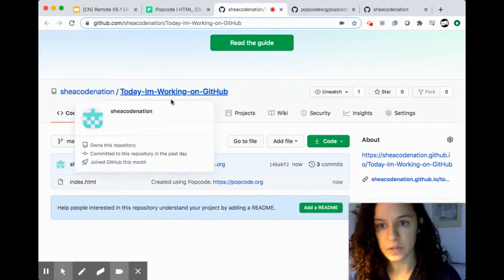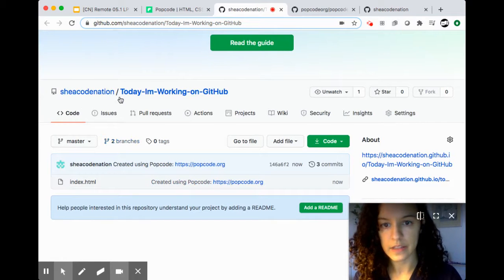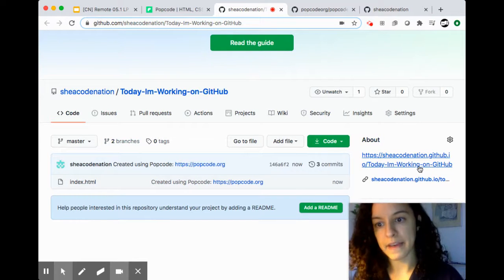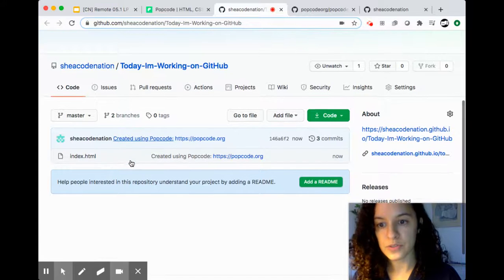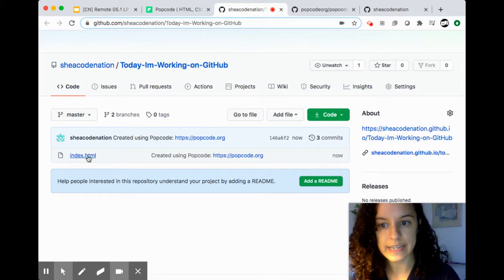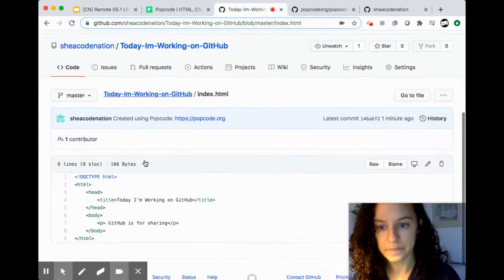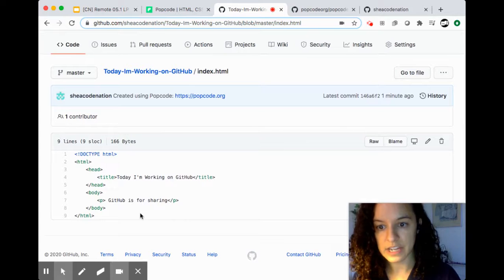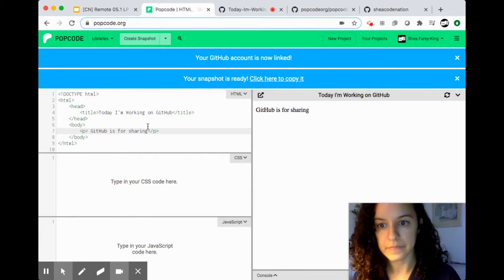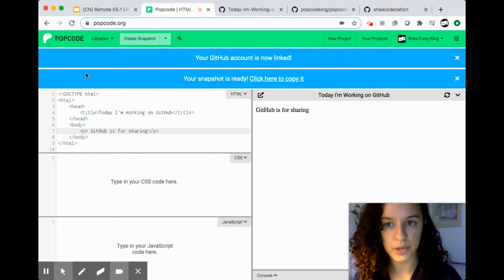and so here's the whole project. There's a lot of stuff here. You don't need to worry about that for now. But what you do need to know is that here's the index.html. Okay, so this is our HTML box. If we click on it, we'll see all of the HTML, and you can see here's the title that I had, here's the paragraph that I had. Okay, just like it was in Popcode.